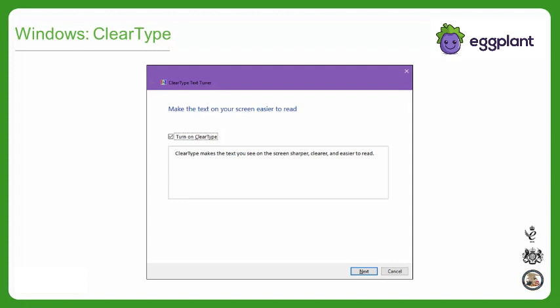Hopefully these standardization tips help you get off on the right foot with your Eggplant functional automation.